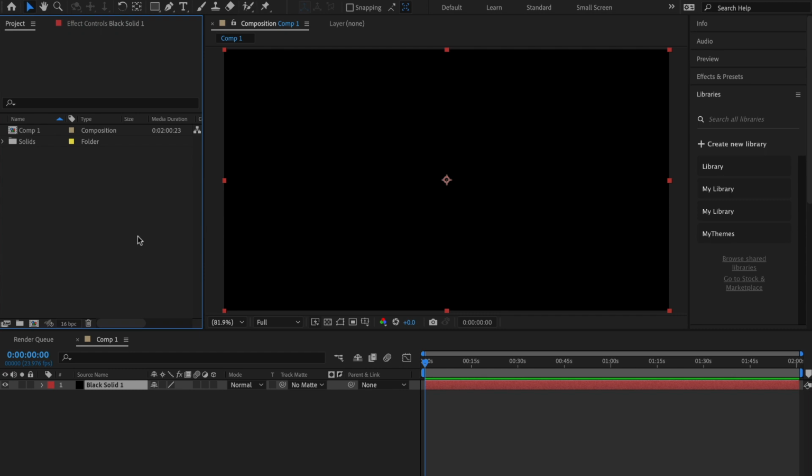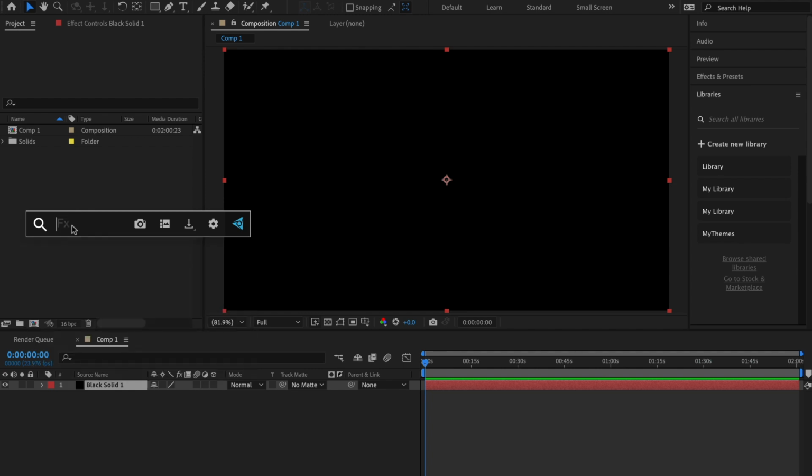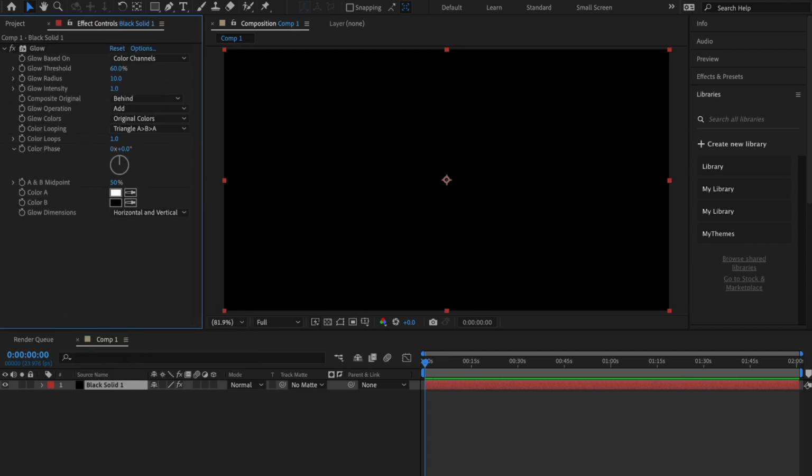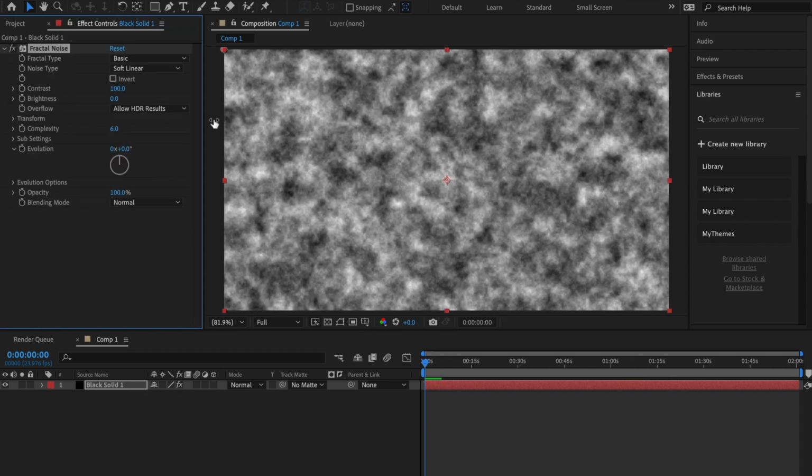But if we press Control Space on any layer, it'll pull up this FX Console bar, and I can look up any effect. Let's just say glow, and it will apply that effect to my composition, to my layer. And as you can see, well, this is a black layer, so it's really not going to apply anything with glow. But if I add, for example, fractal noise, I can look up fractal noise and it will show up.